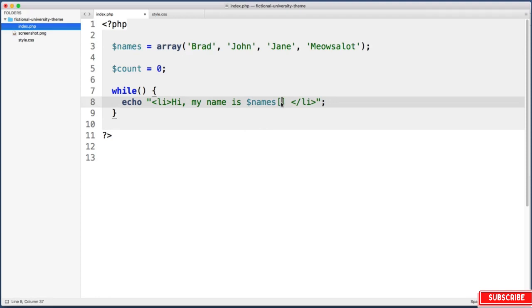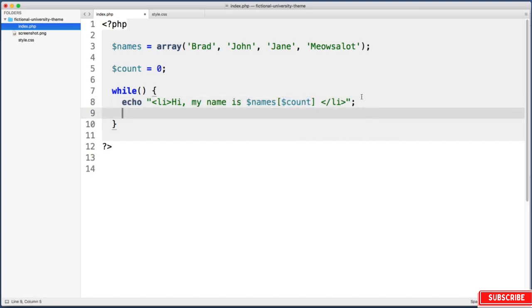Okay, so we don't want to hard code a number here. Instead we want to use our count variable. So in between the square brackets, let's just say count. Okay, the first time the loop runs it will be a 0, and then let's be sure to increment the count. So on a new line let's say count plus plus. So then the next time the loop runs, count will equal 1. So that will give us John, then it will increment again to 2, which will give us Jane.